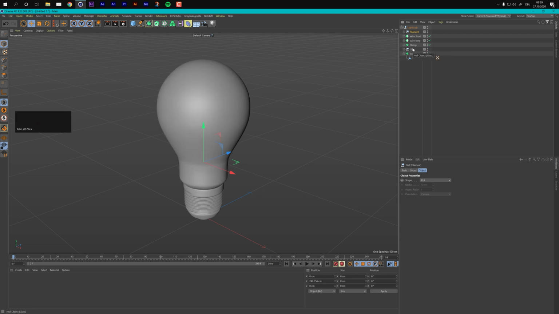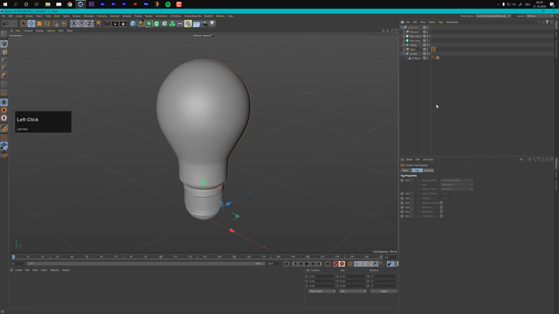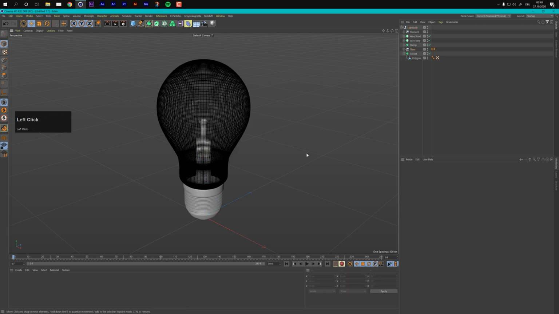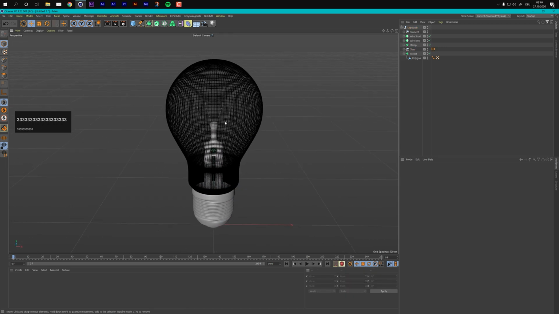So let's do one thing here. Let's apply a render tag to our glass, a display tag in this case, because actually I want to use another shading for this so that we can see behind it, just like that. Now you see we can just see the interior of our light bulb.